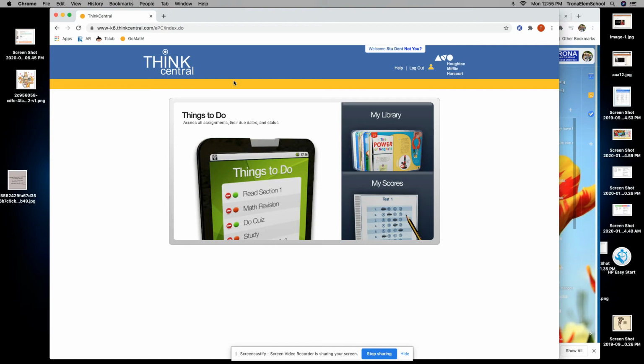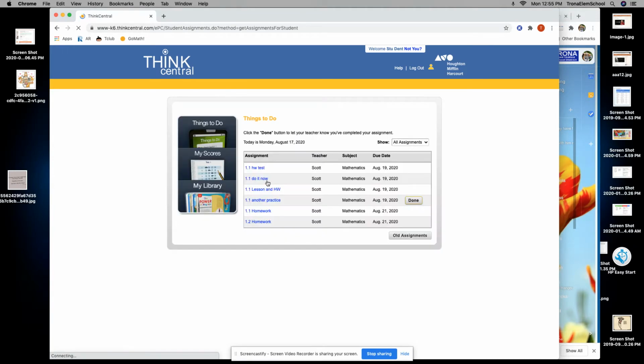All right, good morning. So here's how your student is going to do their math and their math homework and get their lesson and the math homework all in one. So they're going to click on things to do, and they should easily see math homework 1, 1.1, 1.2 would be the next days, 1.3 will be the following day. It'll be up here in a little bit.